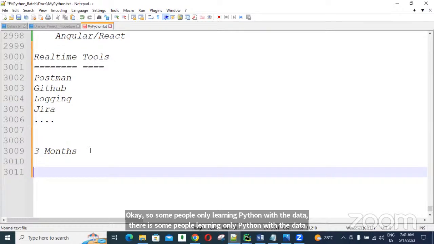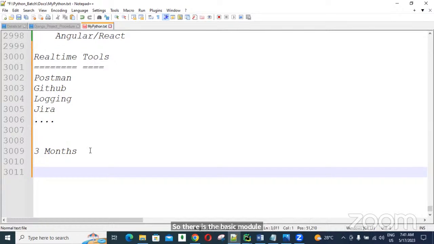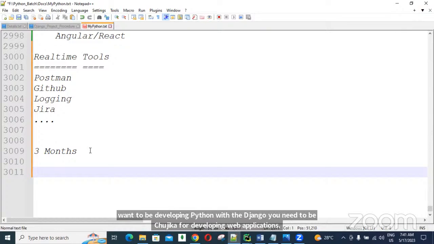I mean, after learning Python, some people choose data science, Python with data science, Python with Azure, Python with DevOps, Python with robotics, like that. People will choose different courses. Okay? So for Python with web development, if you want to develop with Python and Django, you need to choose it for developing web applications. I'll give you the overview. Okay, clearly I will give you. Just now I'm giving the overview only.